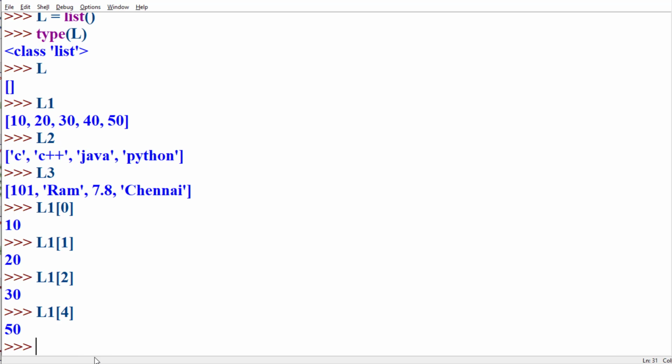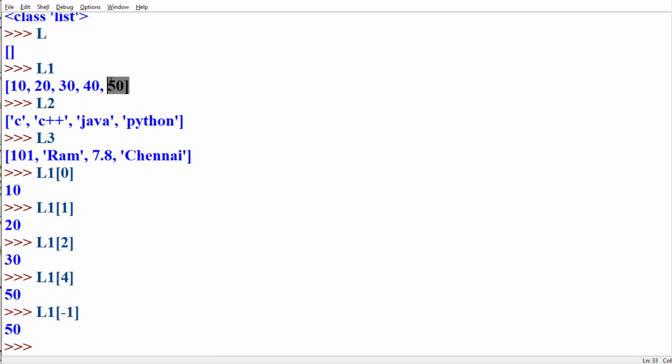So this is how we can use the positive index to access a specific element from the list. You can even use negative indexing. So say for example, I would like to access the last element from the list, and I don't know how many elements are there in the list. Without knowing the number of elements, it is possible to access the last element by using negative indexing, so minus 1. So L1 of minus 1 allows you to access the last element from the list. And similarly, if you use minus 2, you can access the last but one element.